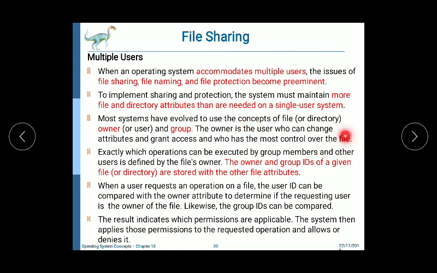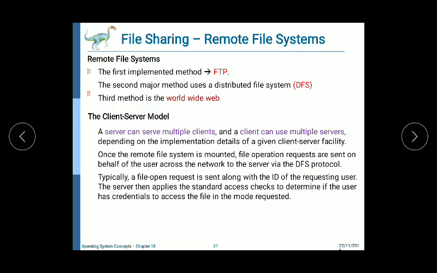Owner and group IDs of a given file or directory are stored within the other file attributes. When a user requests an operation on a file, the user ID can be compared with the owner attribute to determine if the requesting user is the owner of the file. Likewise, the group IDs can be compared. The result indicates which permissions are applicable. The system then applies those permissions to the requested operation and allows or denies it.